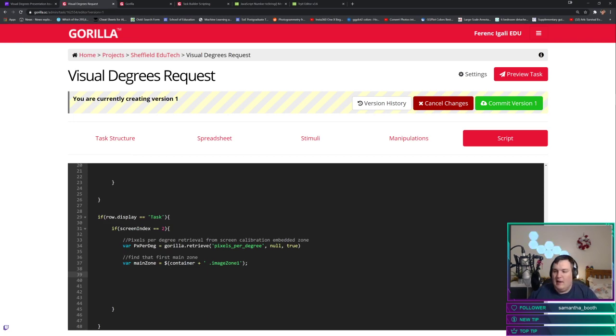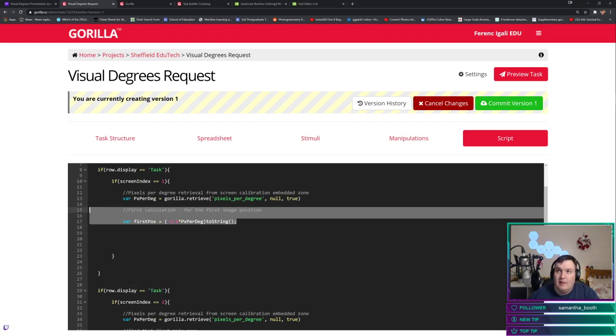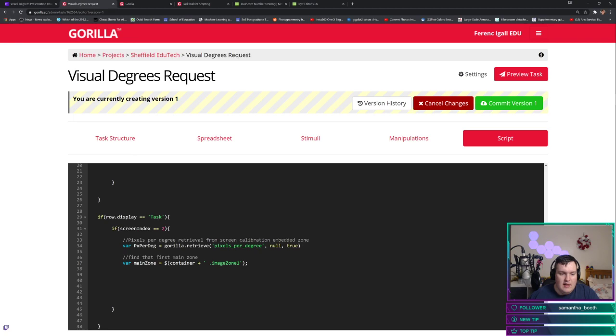So that's good. Now we're going to look at why that first position calculation may not work with CSS in the way that we think it does, and how to fix it. I'm just going to quickly show you why that might not work. If we do the calculation again, you might think it's going to be really easy, because we can just do main zone, then CSS, then top, then first pos, and then pixels.